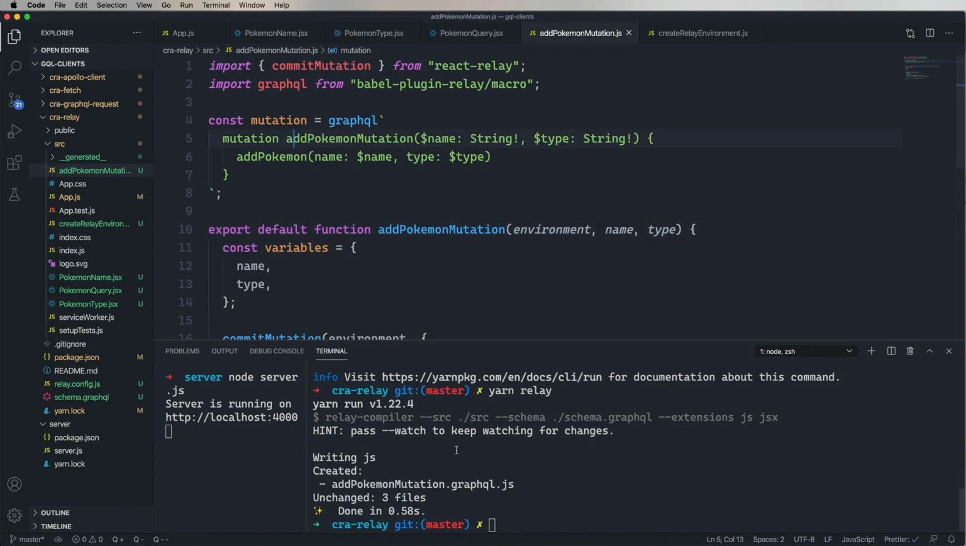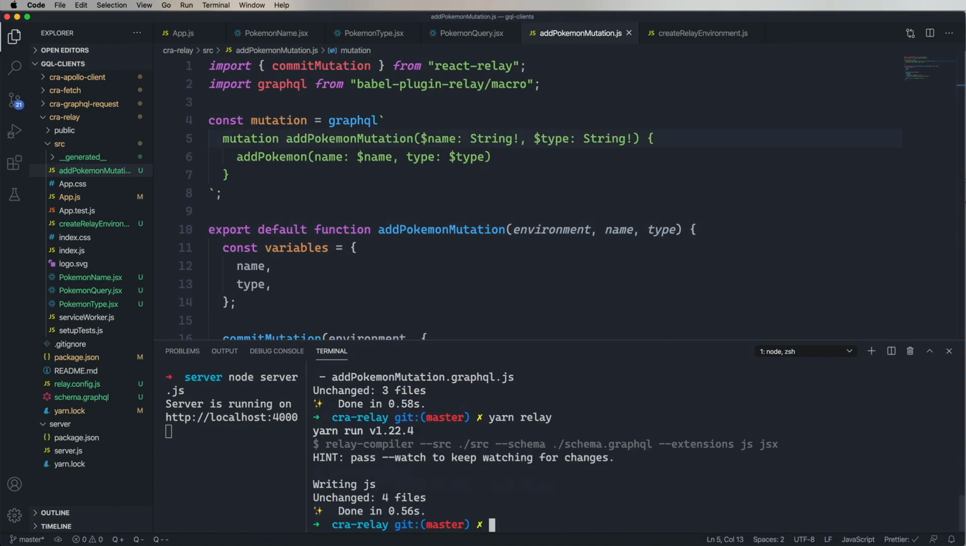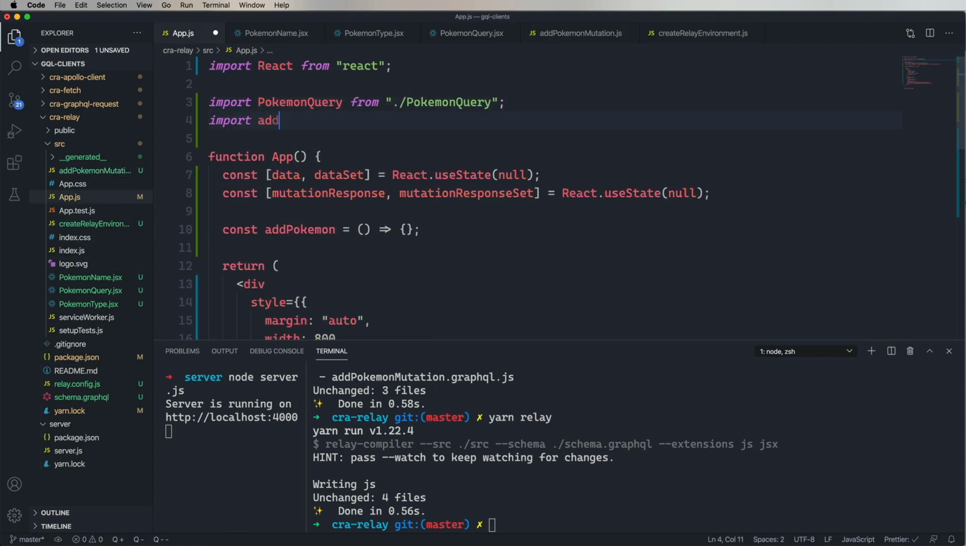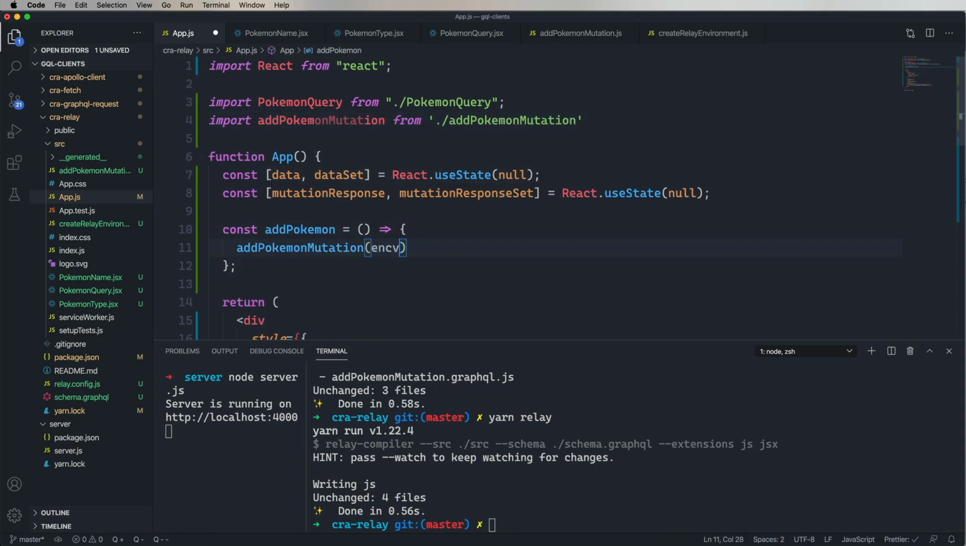Oh, I think I know what this is. Okay, so the name of the mutation is wrong. It just needs to be lowercase add Pokemon mutation. Okay, fine, be that way. All right, let's bring in the add Pokemon mutation function and then call it in add Pokemon. We'll just say that we got our environment already and that I'm now a wind Pokemon. It's, I guess, appropriate.